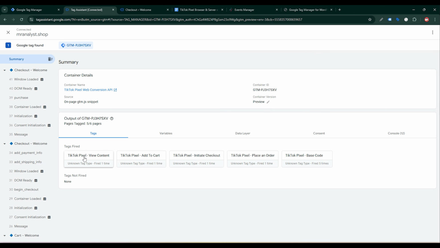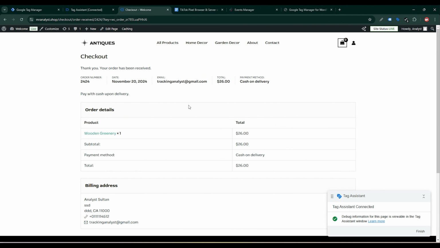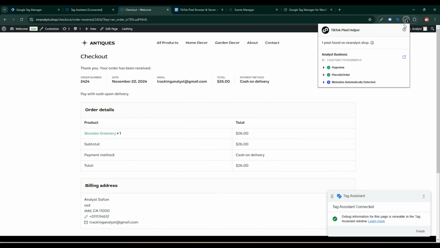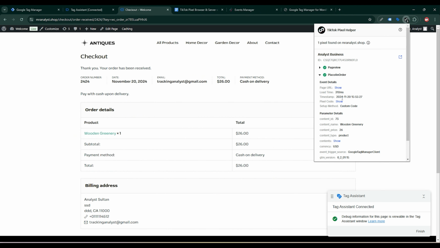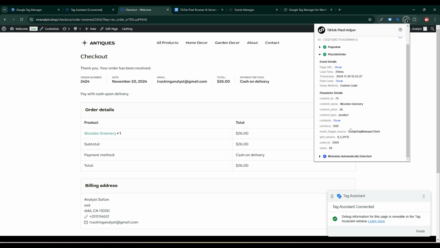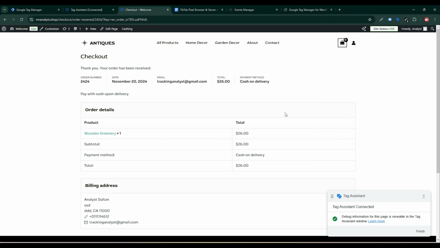You will see that our TikTok pixel view content, TikTok pixel add to cart, TikTok pixel initiate checkout, and TikTok pixel place an order have already fired. So our setup is perfectly okay. If I click TikTok pixel helper, you will see all of the event data is here. So our setup is perfectly okay.